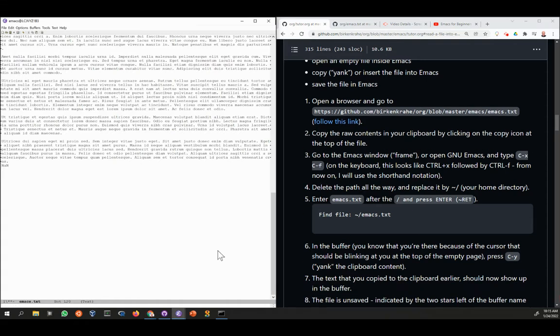Now there can be some issues here. It could be that if you type Control-X, Control-F, you get something that looks like this. If you watch the echo area on the left hand side, it looks like this: program files, Emacs, something like that. If you have that, this means that you are in an area where you cannot put a file if you don't have the privileges. So you may have to go back all the way and type /emacs.txt. Yeah, .txt.